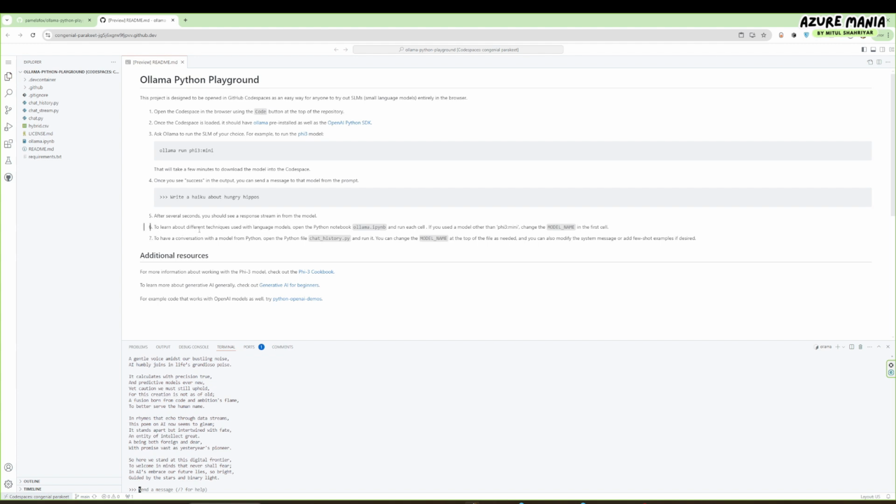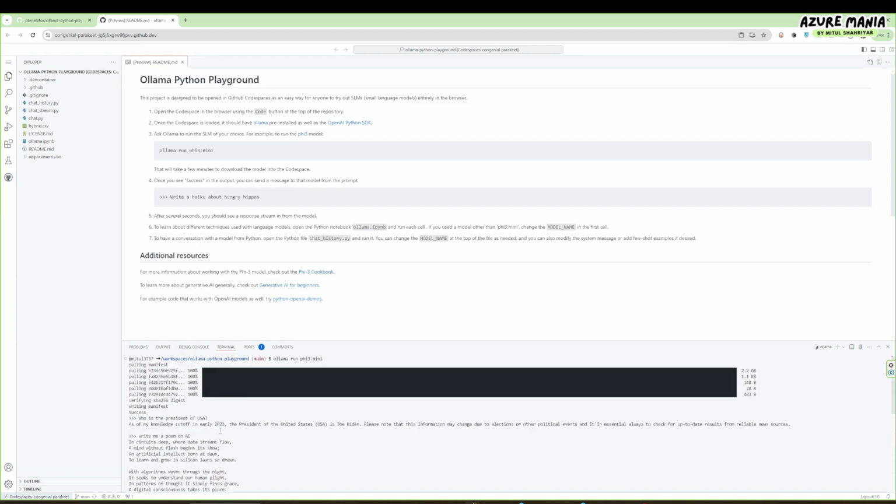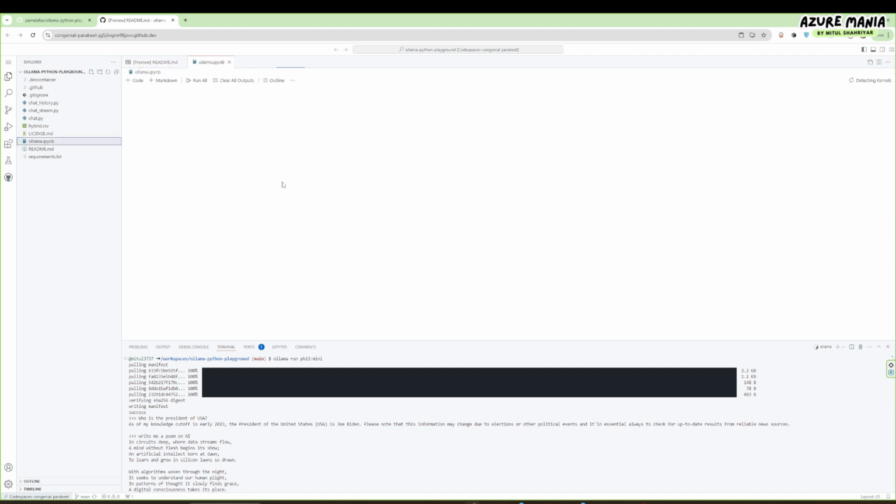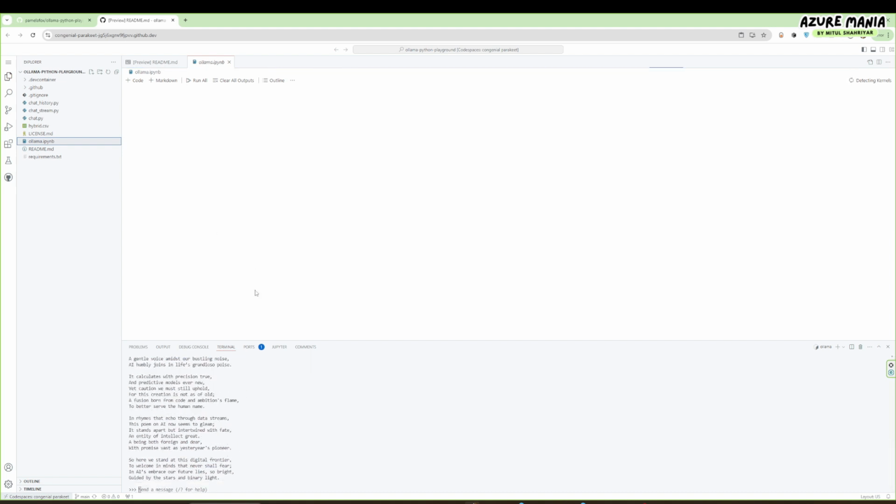No problem. To learn about different techniques used in LLMs, open the Python notebook, ollama.ipynb. So, is it here? Yeah, here. And if you use a model other than phi3, change the model name. So what happens basically, we're using this, right? We have just said, okay, let's use this one. I mentioned that earlier, ollama run phi3, because it is mentioned in this ipynb file. If you look in here, just wait for that to load, because this is how this ipynb file is created.